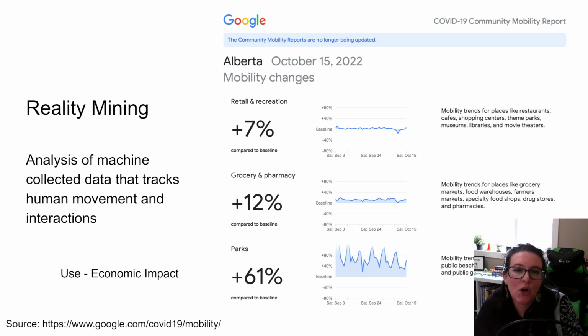For example, during COVID, Google was monitoring people's movements compared to where they were in the past, right? Because you use Waze, you use Google Maps, and so they can track where you are moving. And we found that there were a lot more people that went to parks and a lot less people in shops during COVID. So we're using machines. Here it's your phone that's tracking your movements, and so we can use that to analyze what's happening.